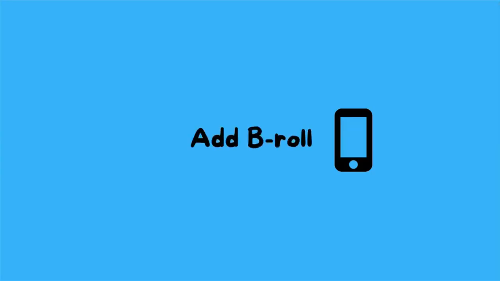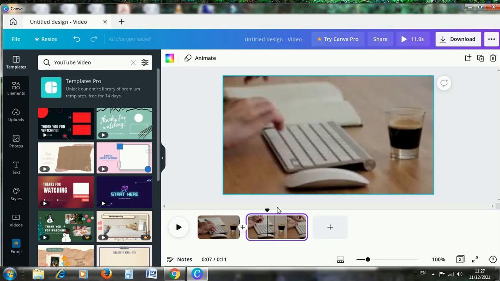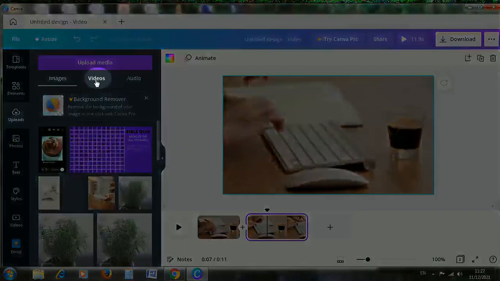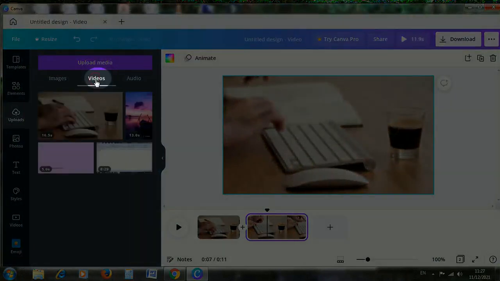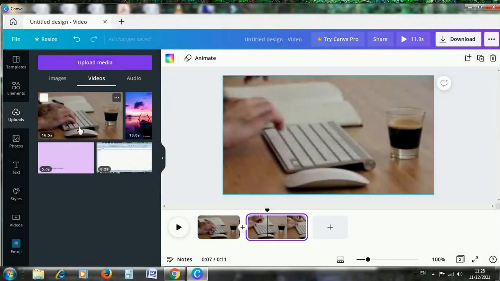So next, we're going to add B-roll footage. So to add B-roll, we'll have to upload B-roll from our computer. So go to Upload, click on Upload, click on Videos. You can see I already have some videos uploaded, so I'll just select from one of them.